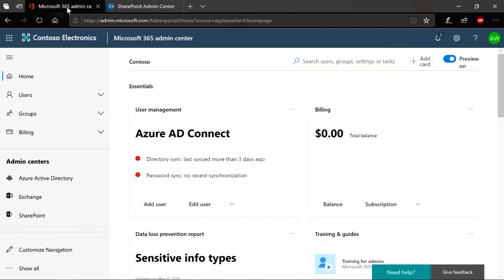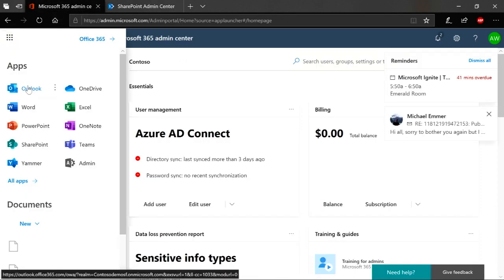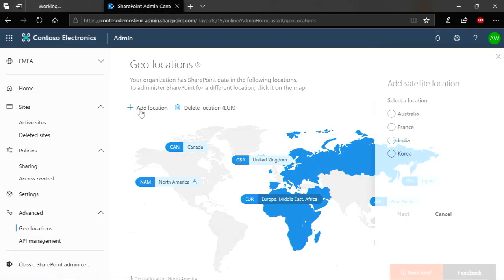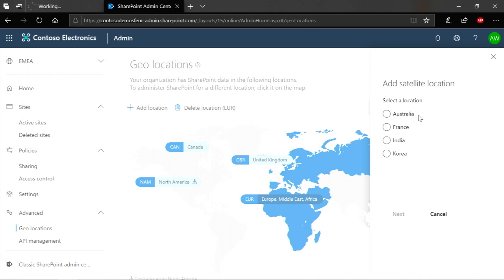And while we're doing that, let me just open up the mailbox for this user in the background. So let's add a location. And it's going to give me a list of the locations that we have not yet added. So let's add France.